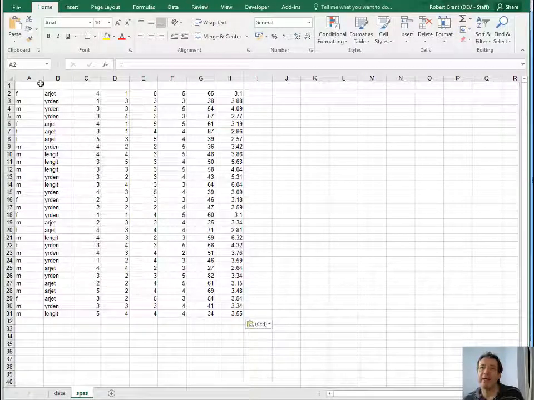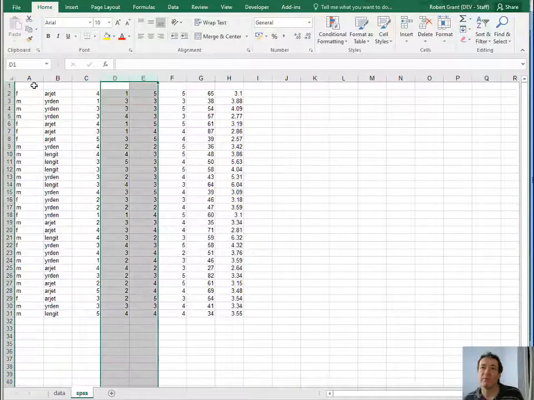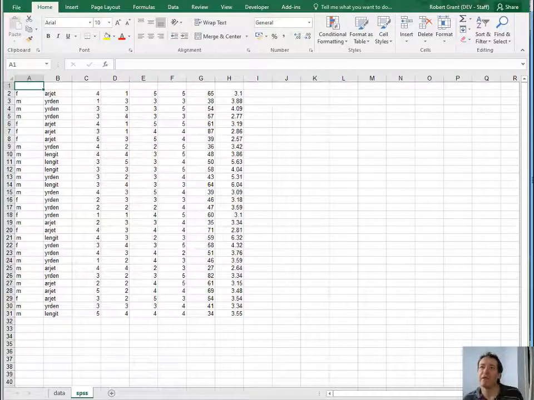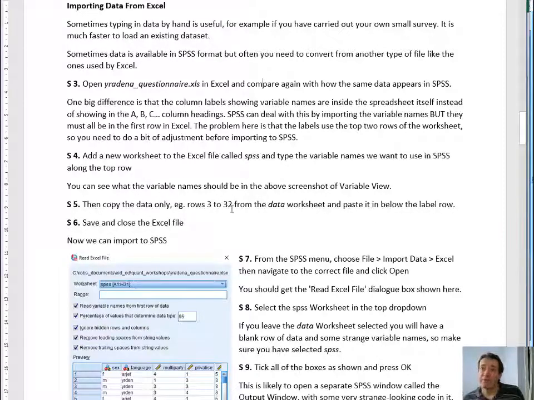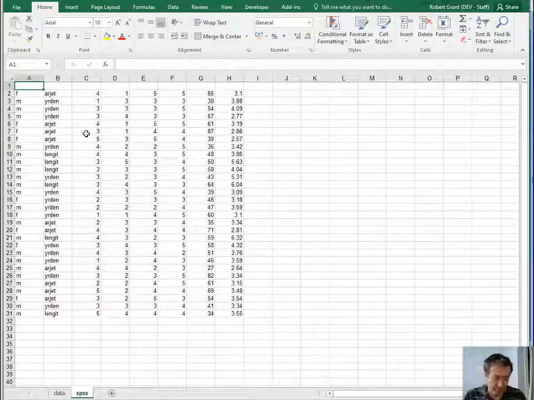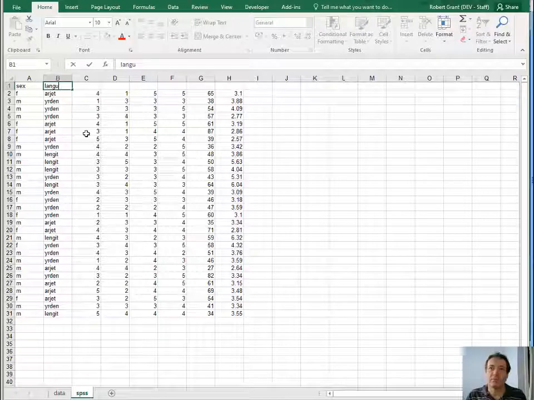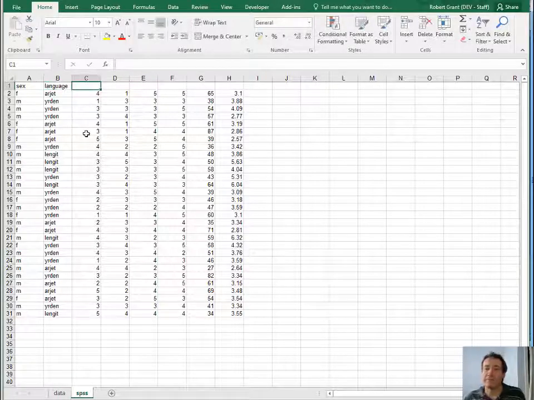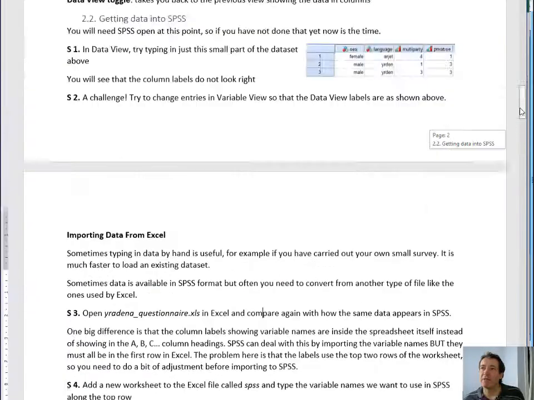That leaves me with this top row here. I'm going to put my variable names in. Sorry, I'm getting a bit of lag on my computer. So you can see what the variable names should be. So you type those in across the top. So this is going to be sex. That's going to be language. And then I'm going to pause the video and type in the names, but you can see what the names are going to be.